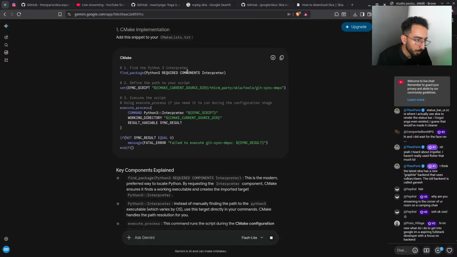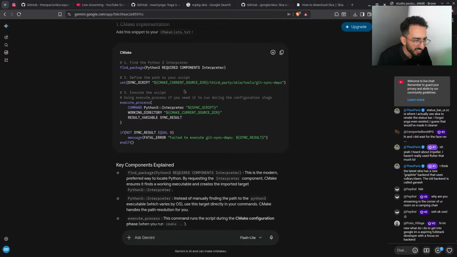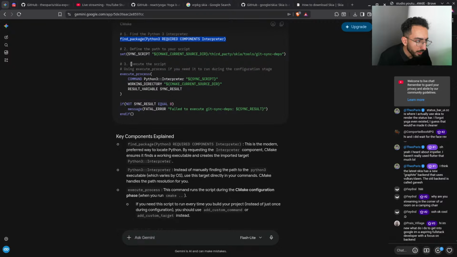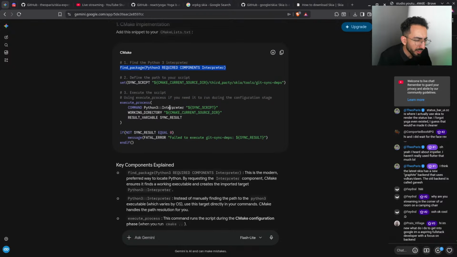And there you go. Components interpreter, not needed, but fine. Define the path to your script. So the sync script is CMake current source dir, third party, Skia tools, git sync deps. Cool. And execute the script using execute process if you need it to run during the configuration stage. So the command, Python 3 interpreter. I was actually just going to use the variable, but apparently there's actually a target for that.